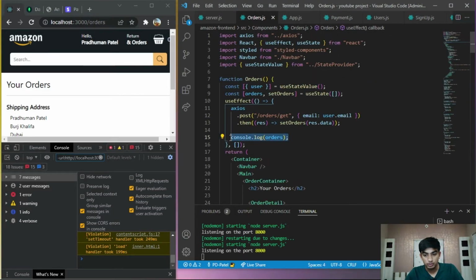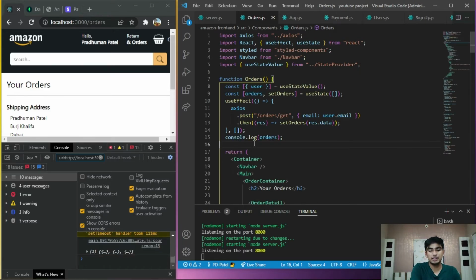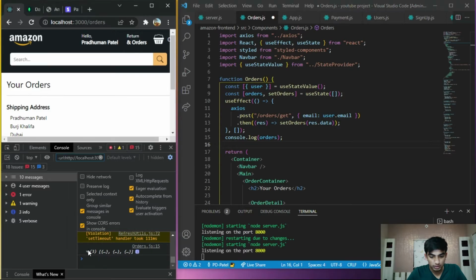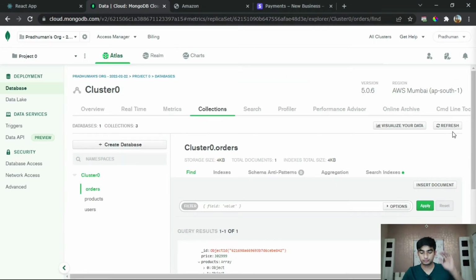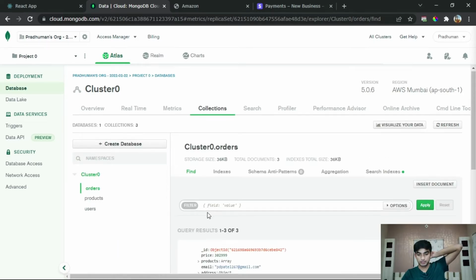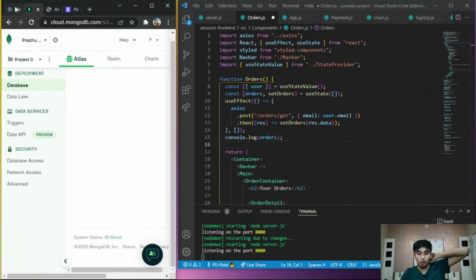Okay, we have to run these orders outside the useState, and then you can see the orders are appearing. We placed 3 orders: address, email, price, and products. Okay, so orders is now ready. As we can see, refresh it. As in our orders collection, you can see that there are 3 orders, and we get the 3 orders here in our app also.